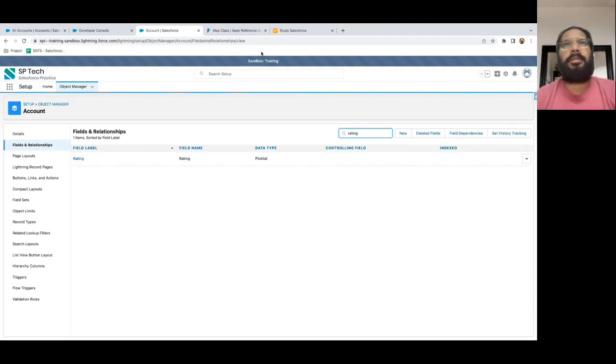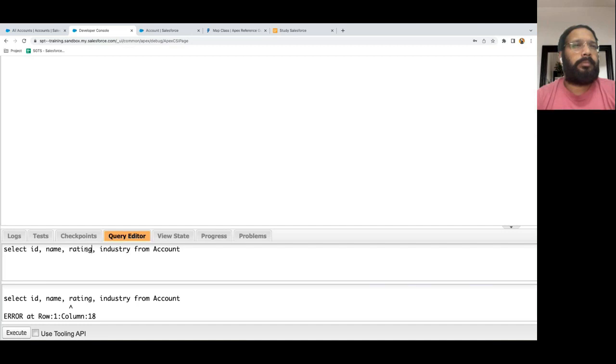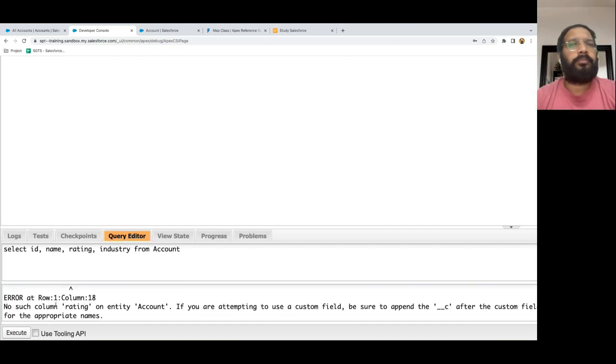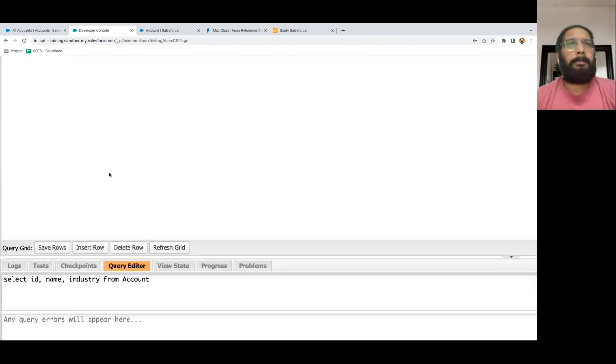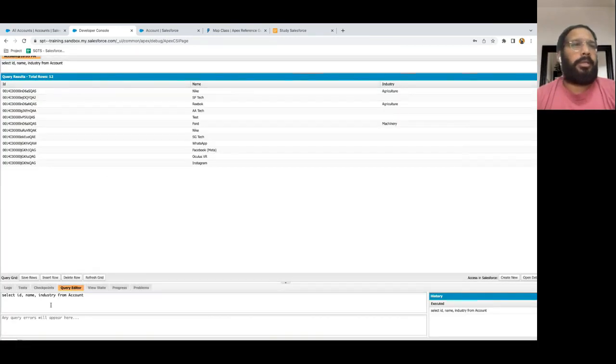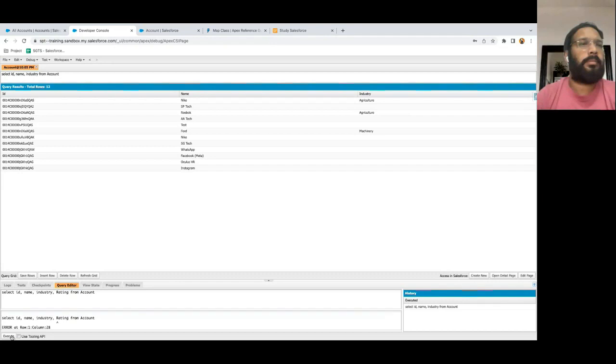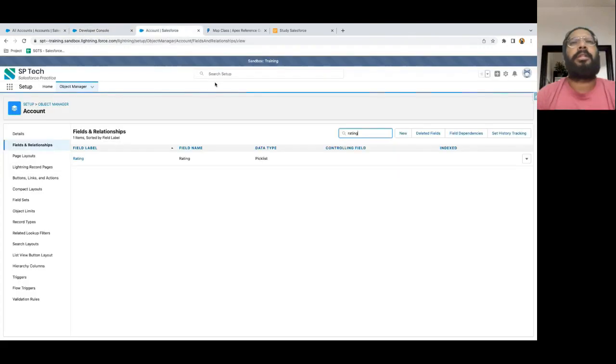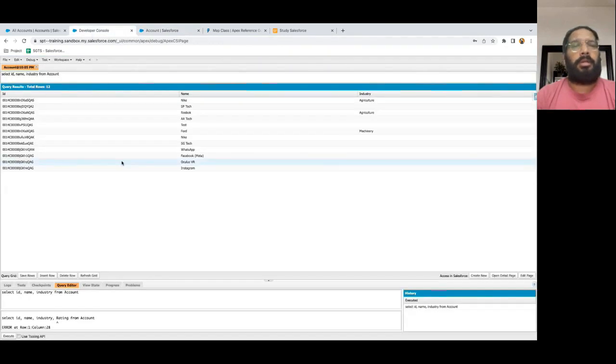I think it is correct. So let me just remove it and then run it. Okay, now it is running. So let me put it back. Okay, right now it is giving some issue. Don't know why, because here you can see the API name is rating. So if you use that, it will be showing you the data.